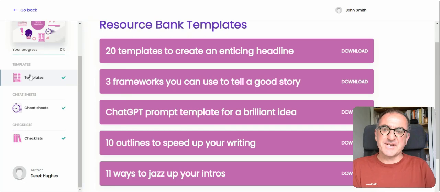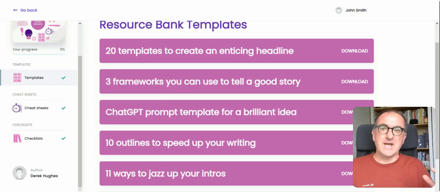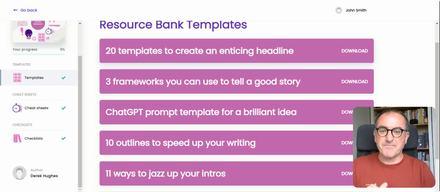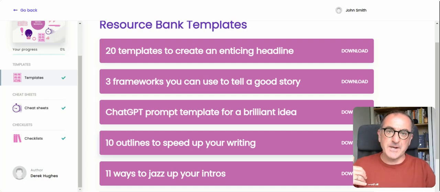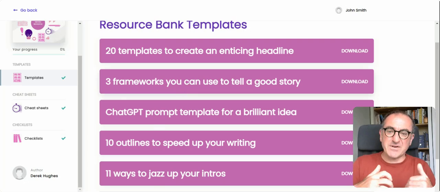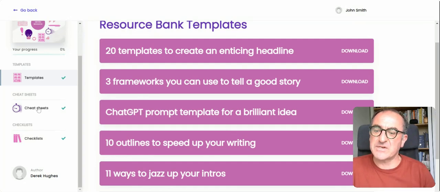Templates are essentially those downloads where you plug and play. You have some structure or a framework, and you just fill in the blanks. You can see here we've got templates around a headline. That'll give you the structure for the headline, and you just literally put in your words. Down the bottom there, we've got outlines to speed up your writing. If you're writing a long post, it'll give you the structure, and again, you can just fill in the blanks, or a framework for telling a story. It'll give you that structure, and again you just fill in the blanks. So the templates are those things where you get some sort of framework, and you plug in the blanks. The ChatGPT one is there as well.